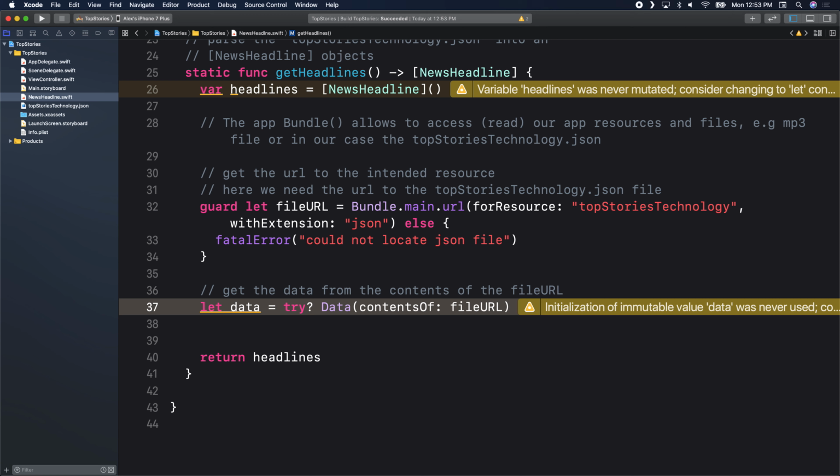It's not unwrapping an optional, it's catching an error. Similar, it catches something if it goes bad, but it's not unwrapping anything. It's catching an error, okay? All right, so let's go ahead and fix that code.